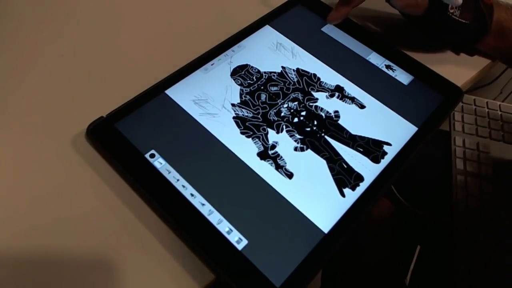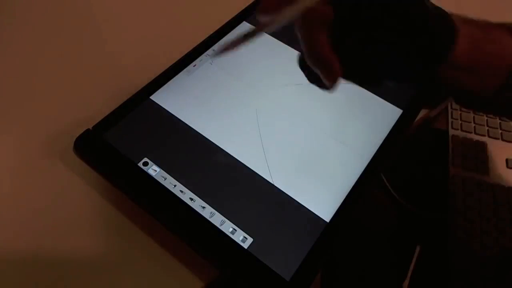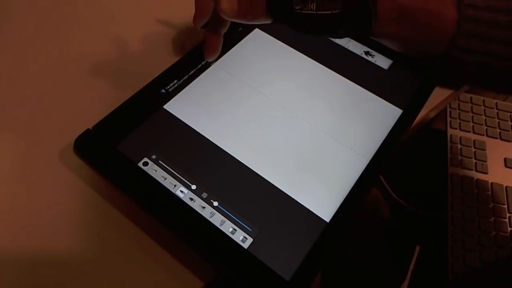Let's do a new layer here, and we'll turn this one off. So, for instance, I want to do some blocking in of shapes.